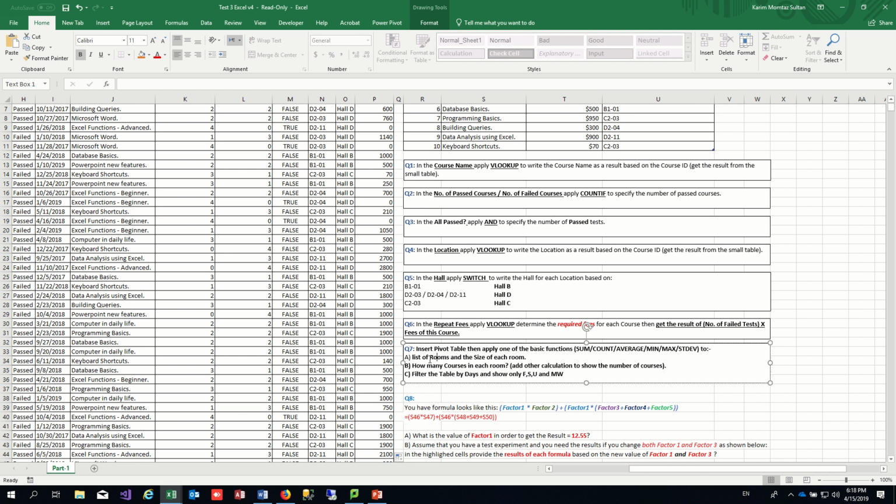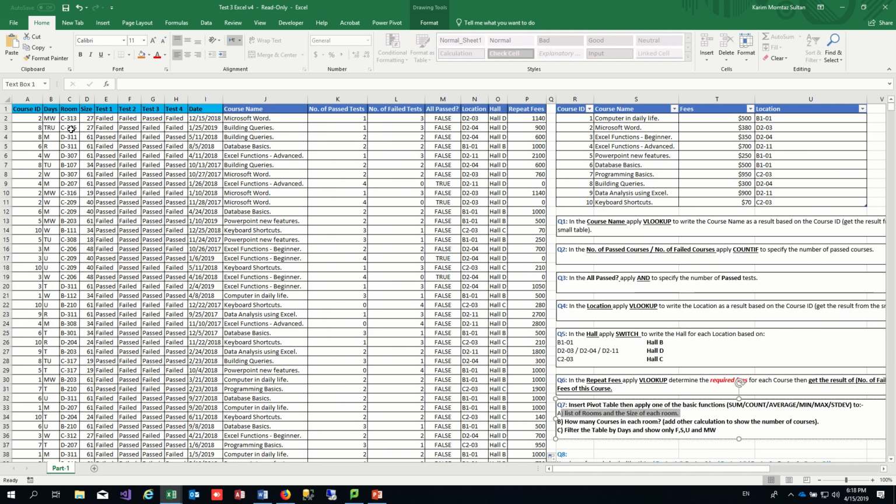So the first question is list of rooms and the size for each room. So now we want to get list of what this is. You see that we have here rooms column and we have size column. So for example, when you come to D311, the size is 61. When it is repeated, the size still 61. So we want to get list of rooms, this column, and get the size from this column.